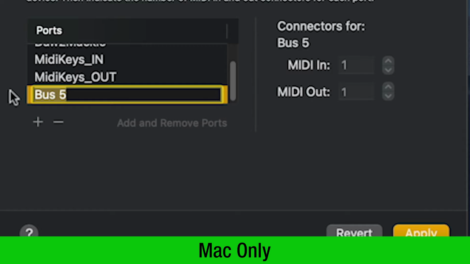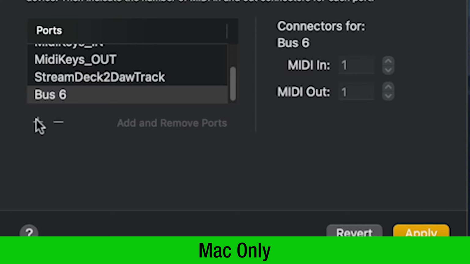Now this one, it might be that you already have this one installed from a previous installation, which is fine. If you already have it, nothing has changed with it. It is our Stream Deck to DAW track and DAW track to Stream Deck ports. So we'll type it: capital S, T-R-E-A-M, capital D-E-C-K, the number 2, capital D-A-W, capital T-R-A-C-K. Stream Deck 2 DAW Track, typed exactly that way.